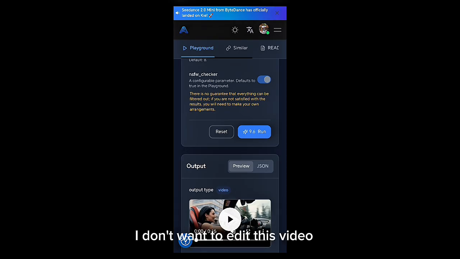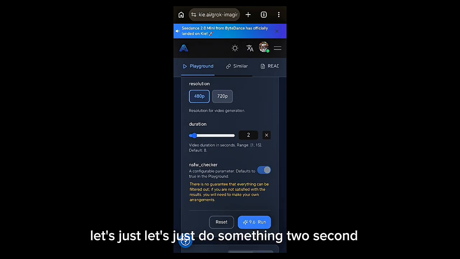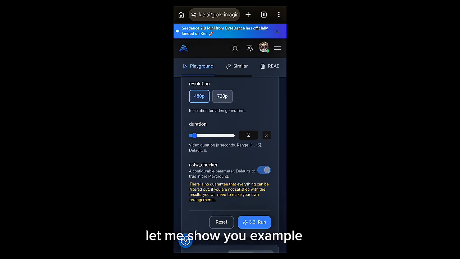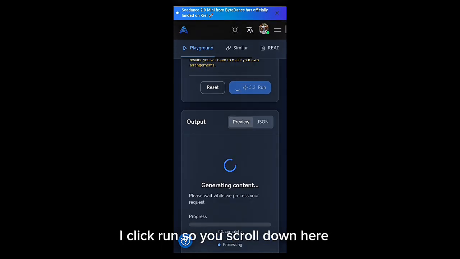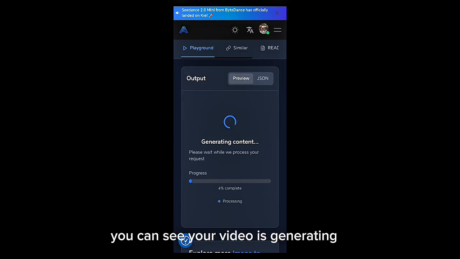I don't want to edit this video. This is a past project, so I'll just leave it like this. Once it is done, okay, let's just do something. 2 seconds. Let me show you an example. I click run. So you scroll down here, you can see your video is generating. So you wait for it to generate. Once it is done generating, you go ahead and save it to your gallery.